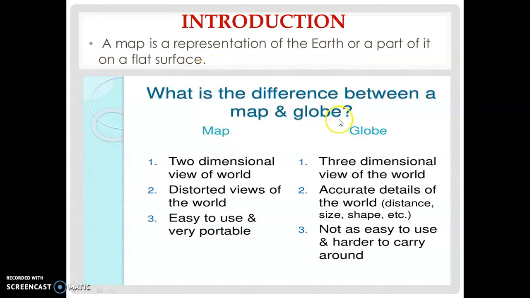So if we compare map and globe, a map is considered a 2-dimensional view of the world. Map is a 2-dimensional feature, globe is considered 3-dimensional. The word 2-dimensional stands for length and breadth. A map shows 2 features, length and breadth, that's why it is called 2-dimensional. Here a globe shows length, breadth, height, so that's why a globe is considered 3-dimensional.